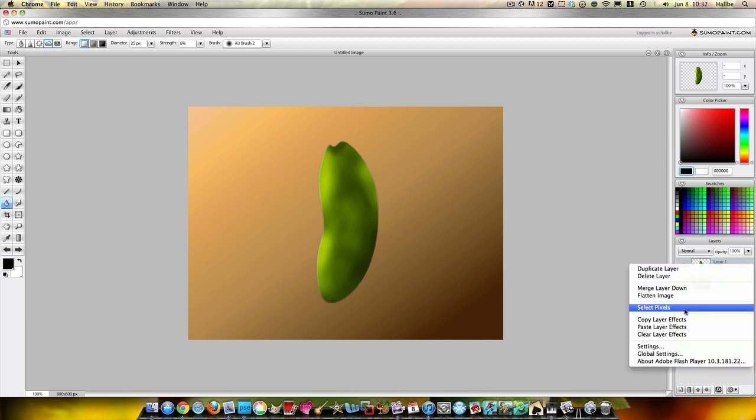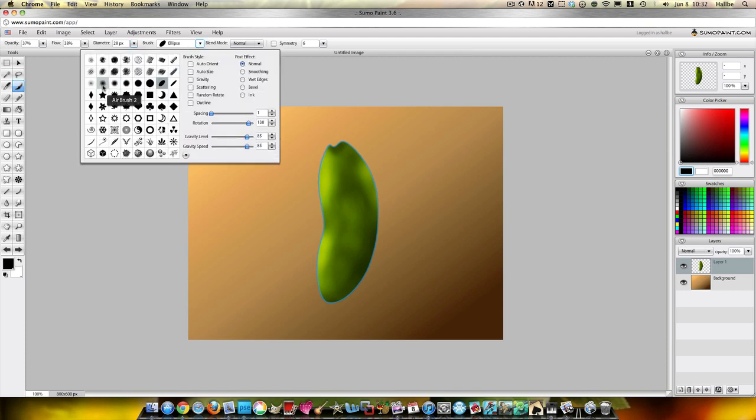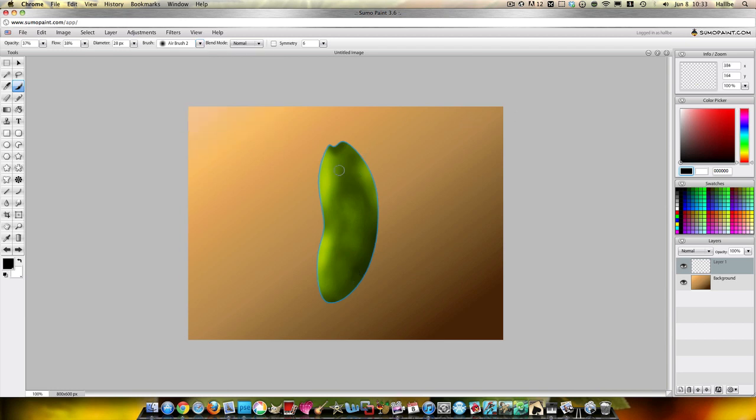Right click, select pixels, and this is how we give our skin some texture and a vegetable-y look. Choose our brush. Turn our flow down to about 38, our opacity down to about 37, 38, and our size way down. Let's choose airbrush number 2. Spacing, let's turn that almost all the way up. Scattering, random rotate. And let's just add some dots to it.